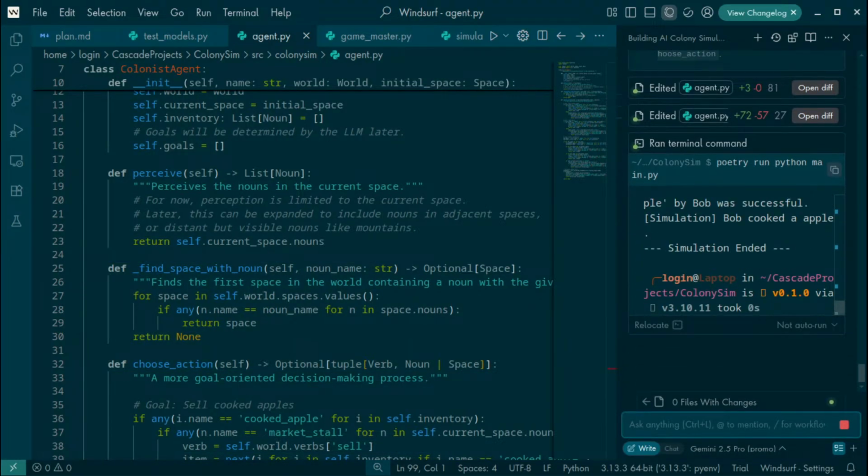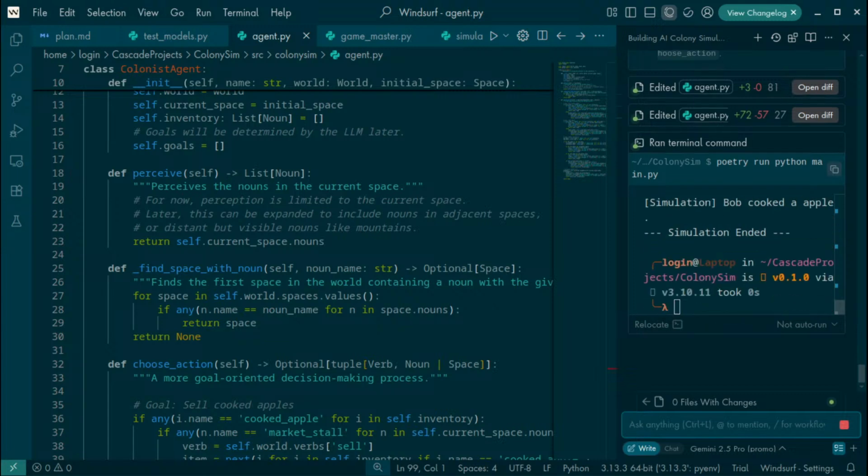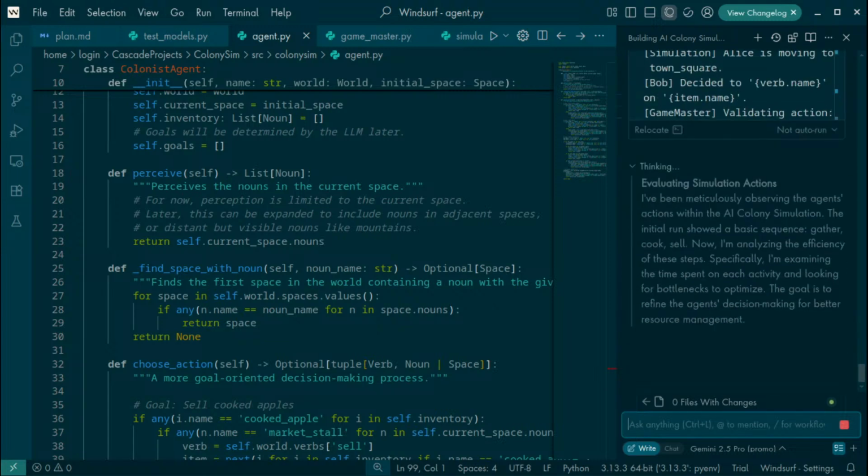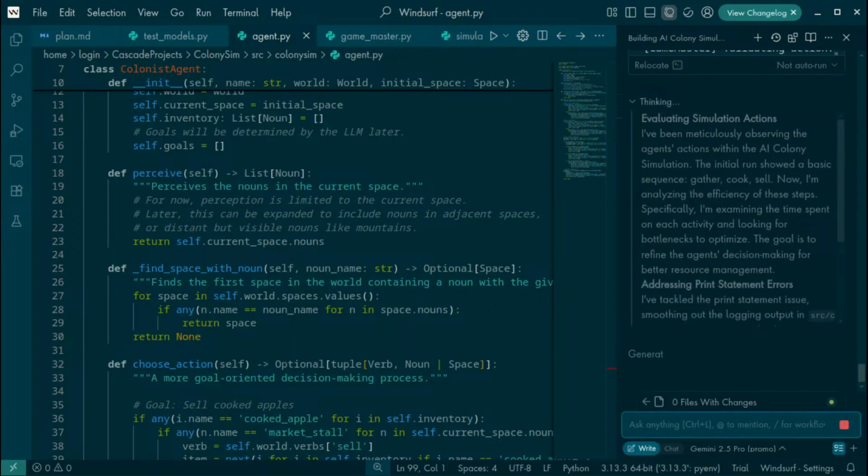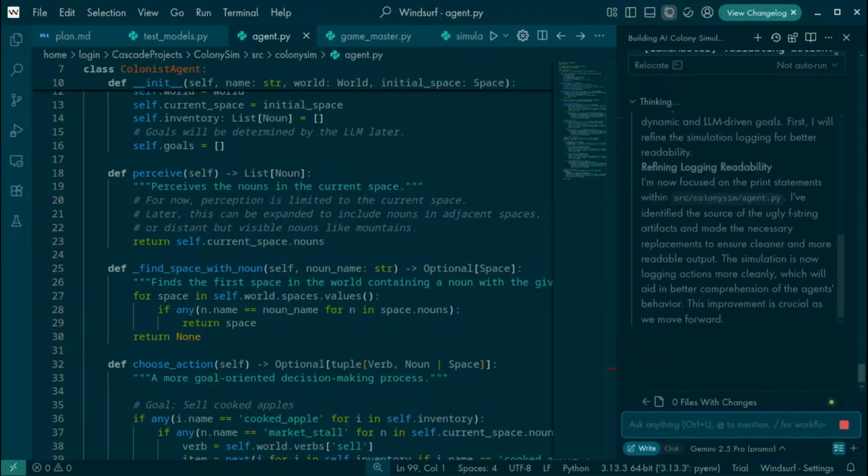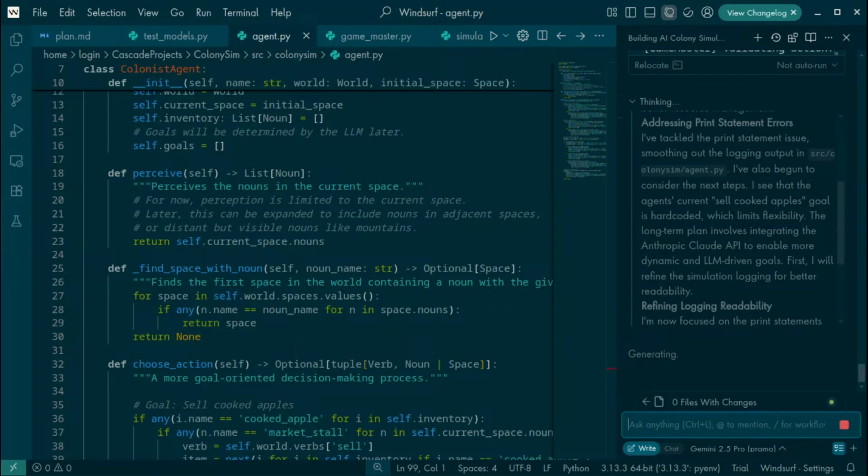Oh, Bob cooked an apple. Okay, he's cooking. He is literally cooking. He decided to verb name on item name. Okay. Cool bug. Not even your debug prints work right.